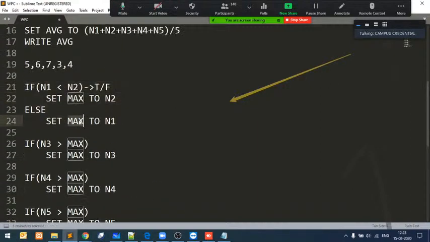Now guys, we got one maximum value, one max variable. So what we will do is compare this max with the rest of the remaining ones. How to do that? Now if n3, suppose n3 is greater than max, the condition might be true or false. If the condition is true, then whatever value is inside n3 will get stored inside the max, or else we will leave it.